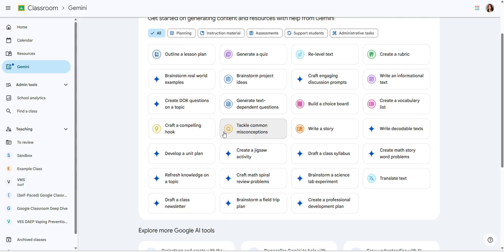And I want to bring your attention to something that you need to know. Do you see these generators that have the little Gemini logo on them? What happens here is it's going to take you directly into Gemini. And it's going to have a prompt pre-made, but you're going to have to interact with it in order to get what you want. So let's say that we want to brainstorm real-world examples, okay?